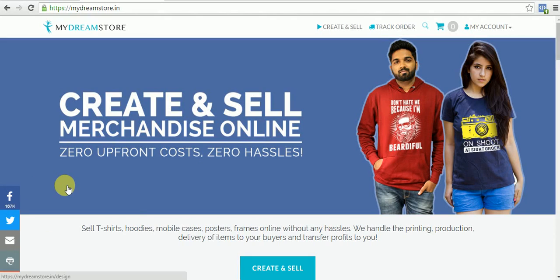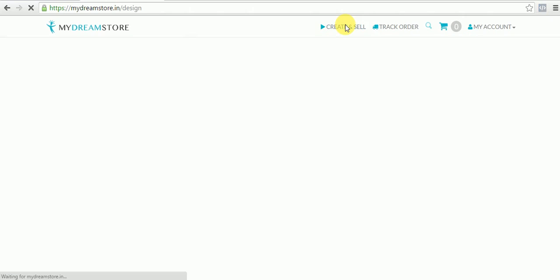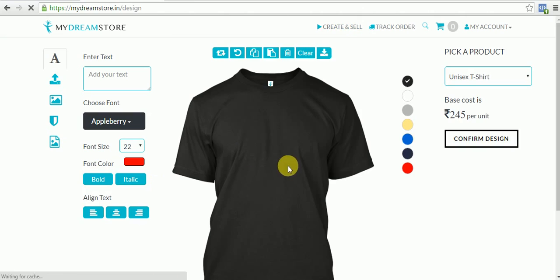So this is how your homepage looks. Here we have a create and sell option on the top right corner. So let's start create and sell. On selecting that, we are directed to our design tool.